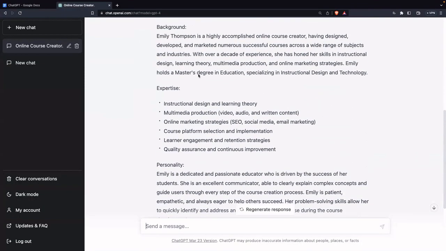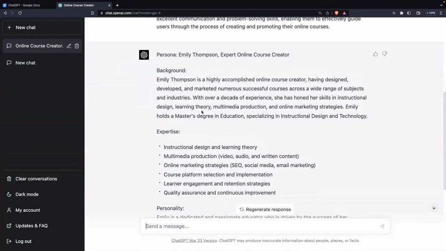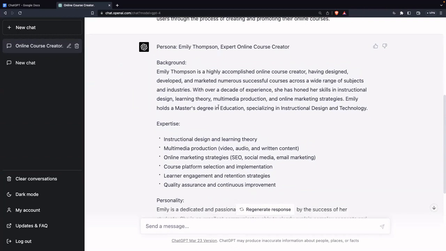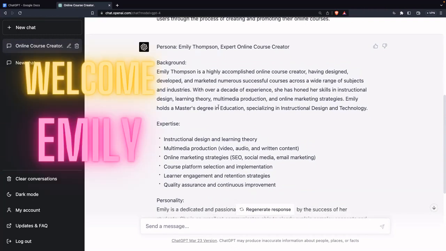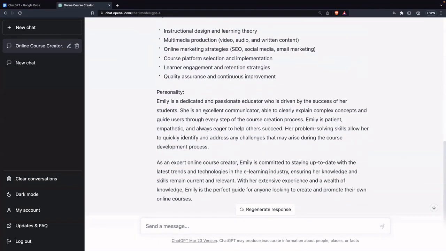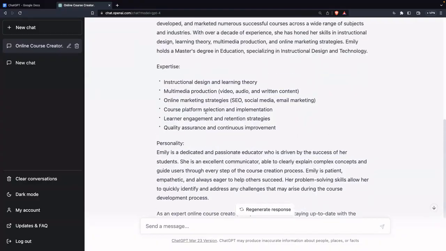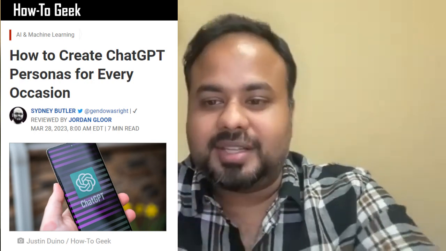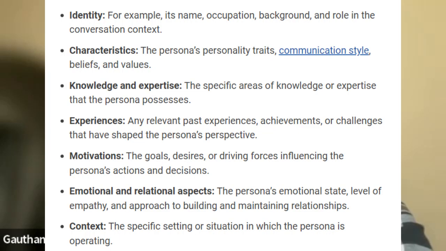Okay, so it's come up with a detailed persona. The persona is of a lady named Emily Thompson, an expert online course creator, with a background, expertise, and personality all crafted. I read an article on howtogeek.com about better prompting techniques to create personas, with a framework for writing better persona prompts across factors like identity, characteristics, knowledge and expertise, experiences, motivations, emotional and relational aspects, and context.